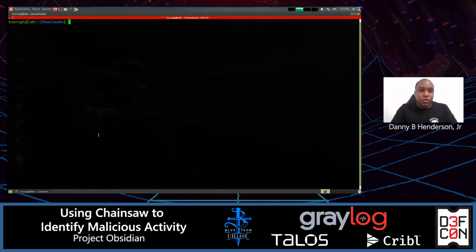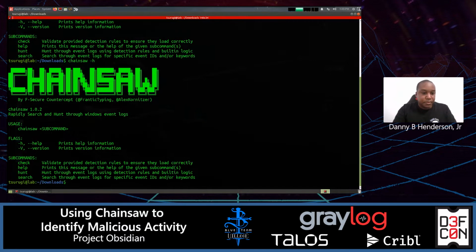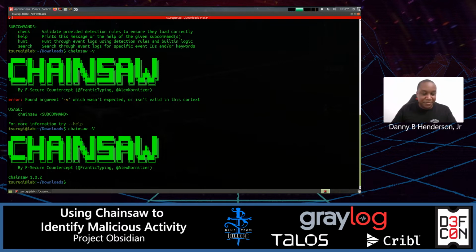So the first thing we want to do is just pull up Chainsaw itself. You get the nice view of the console with the instructions of how to use it. So let's take a look at the help. Same thing, the version, which is already on the screen. Oh, oops. There we go. So that's it. We want to go to each part.